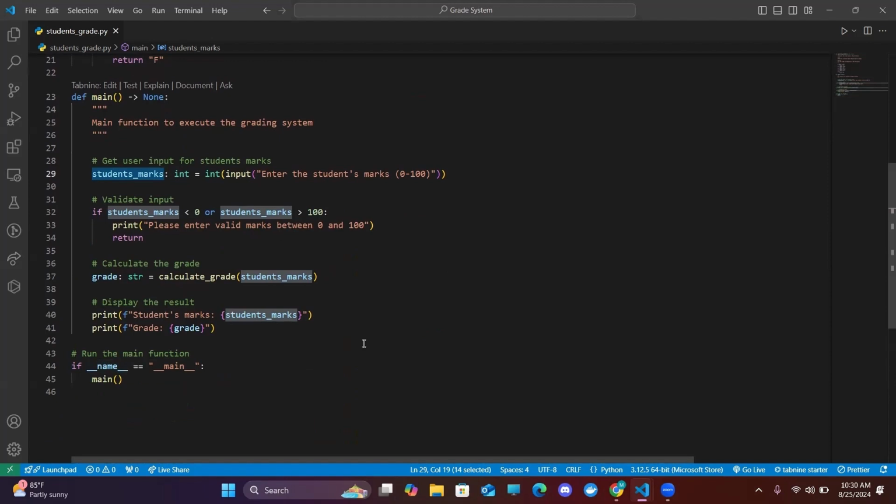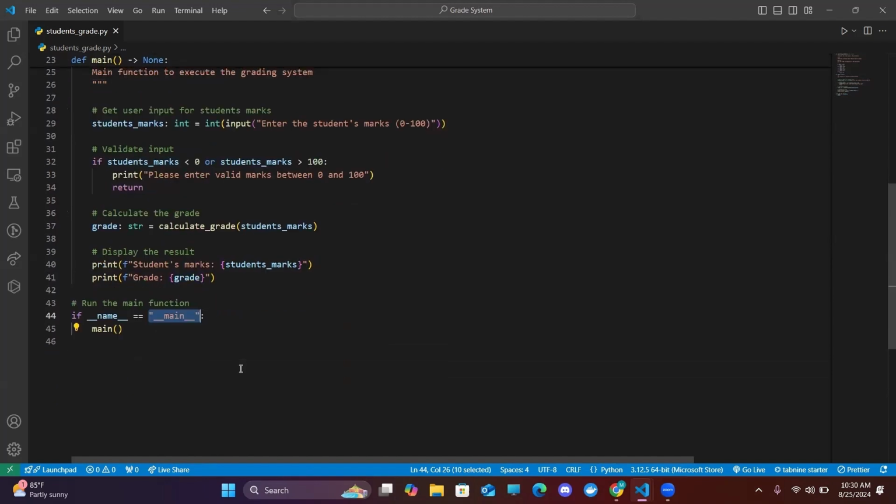Then you have the equality operator. It checks if the value on the left side is equal to the value on the right side. Then you have this string called main. And this is a special string value that represents the main program. When a Python script is run directly, its __name__ variable is set automatically to main. All right, I hope that makes sense.